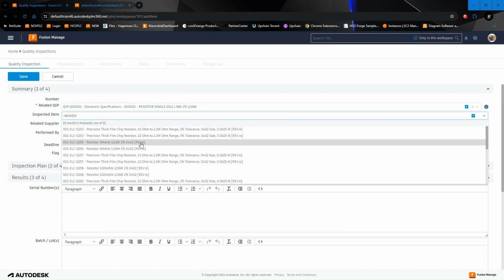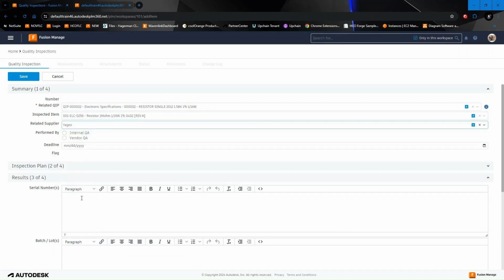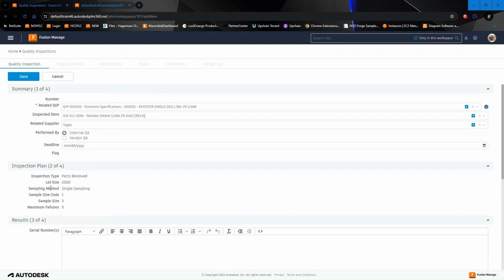So this guy here, right? Pick my supplier. We are doing it internally. It didn't come from the vendor, right? And I could put a deadline on this, and this would actually put a due date on my to-do list, right? And this is information that gets copied over from the plan itself. So I don't have to fill all of this out. I only have to say, what plan am I doing? What part number is associated with it in our database, not necessarily the manufacturer part number, but our part number for this resistor.